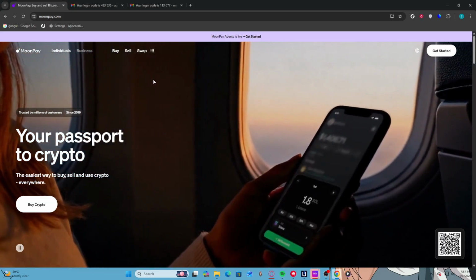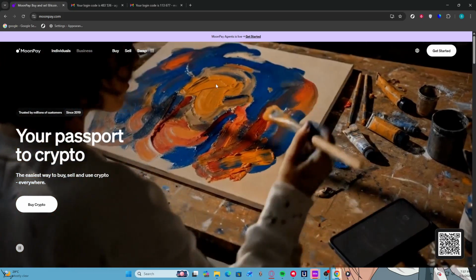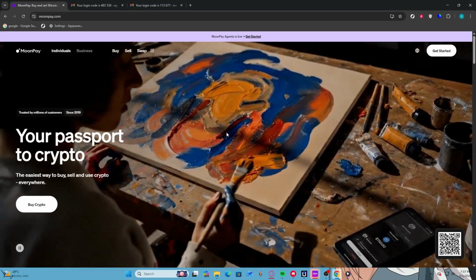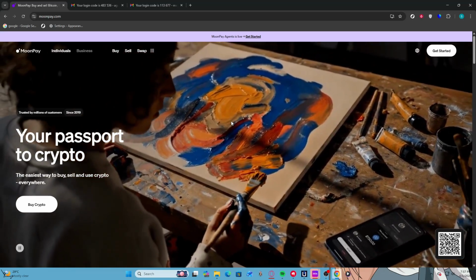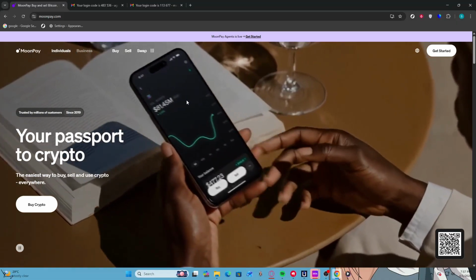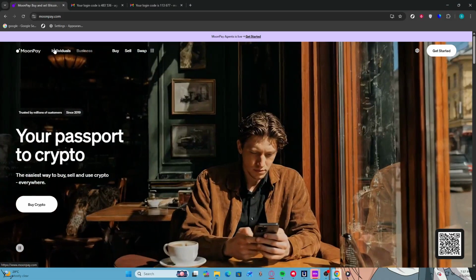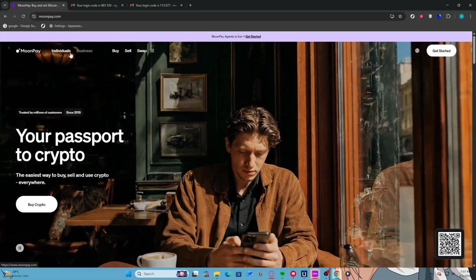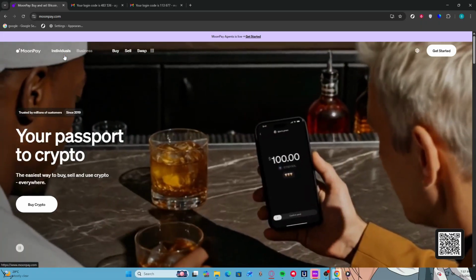Once the Moonpay homepage loads, you will see several options. If you are an individual user, click on the option labeled Individuals. This is typically located prominently on the homepage and will guide you to features tailored for personal use.